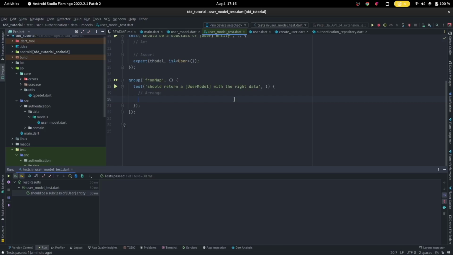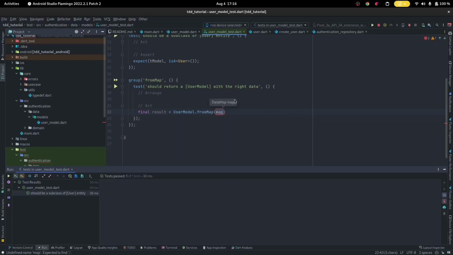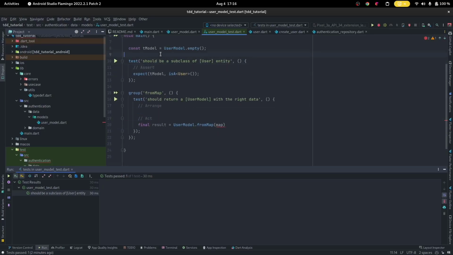So we can simply make sure it asserts that arrange. So what is our second arrangement? All right, let's first of all go to act. We can act and say that the final result will be equal to userModel.fromMap, right? And what map are we going to give to this person? Let me go ahead and remove this as well, because we already have that generally for everyone who needs to use it. So what map are we going to give this person?